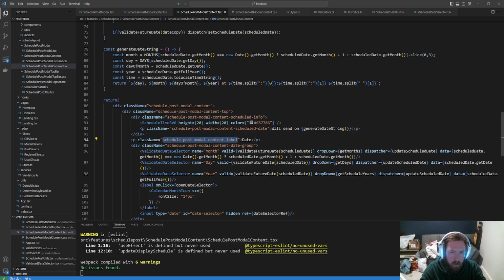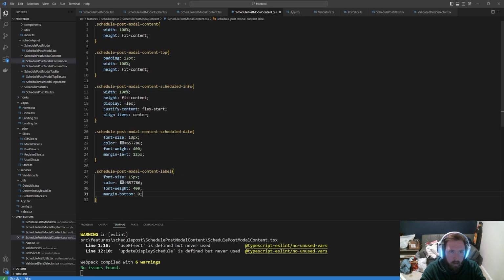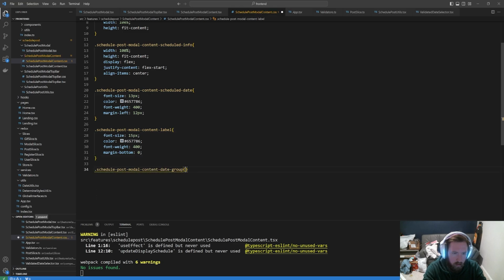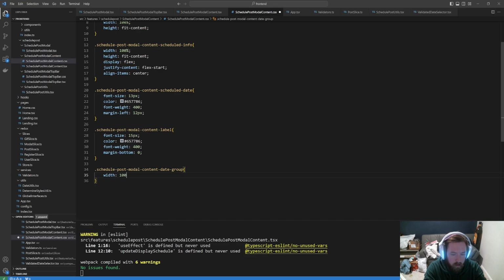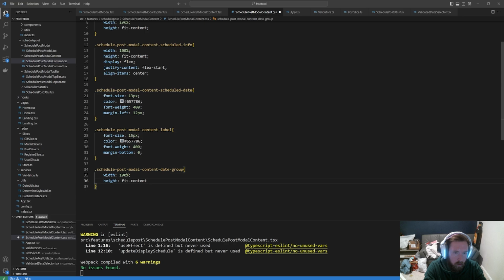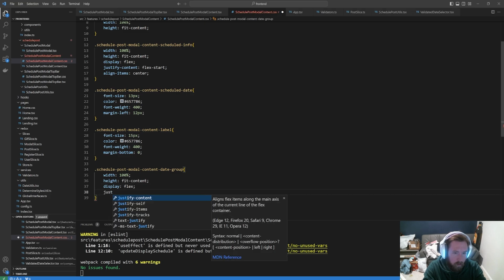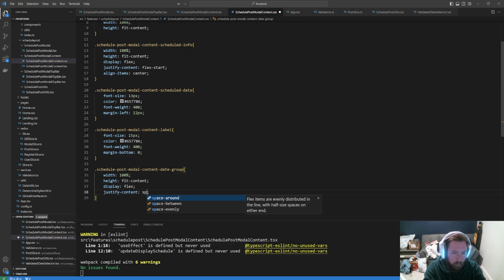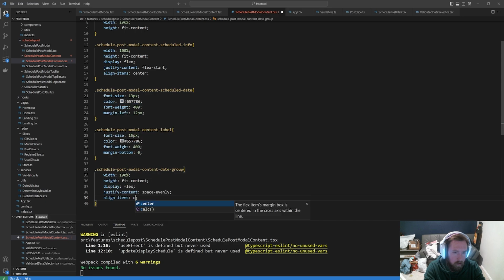Next we need to do this create content date group. This one's gonna be interesting, so we're gonna come in here. This one is definitely gonna be width 100%. Height can just fit content, doesn't really matter. And we'll just display flex this, I guess. Display flex. Justify content is gonna be space evenly, and then align items will be in the center.